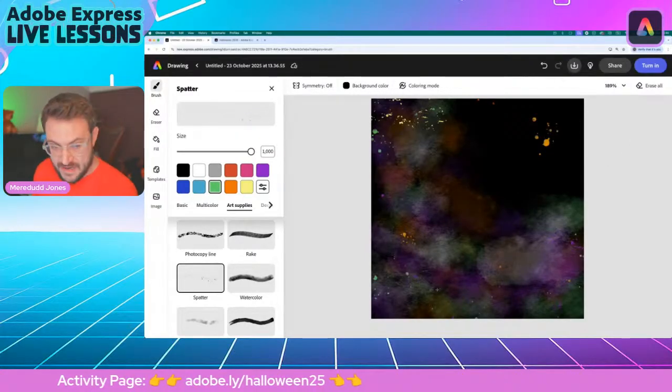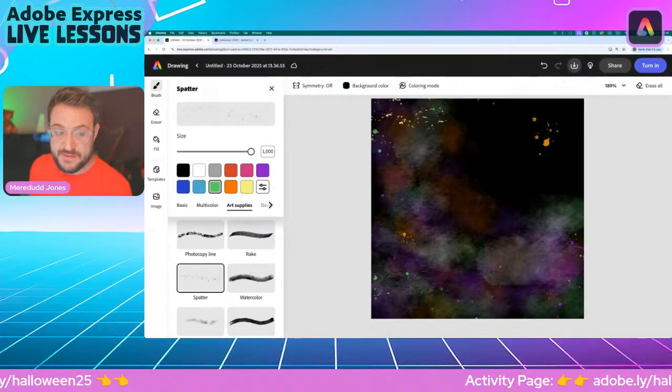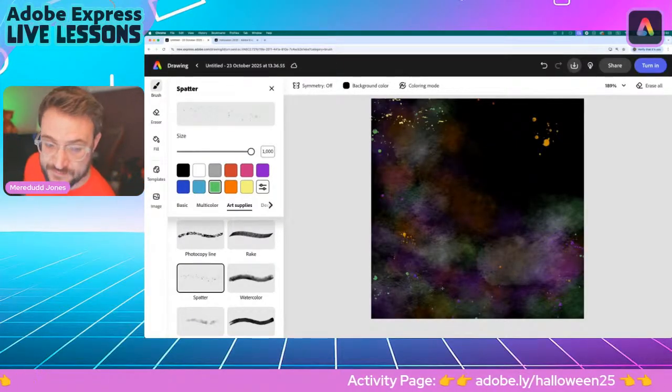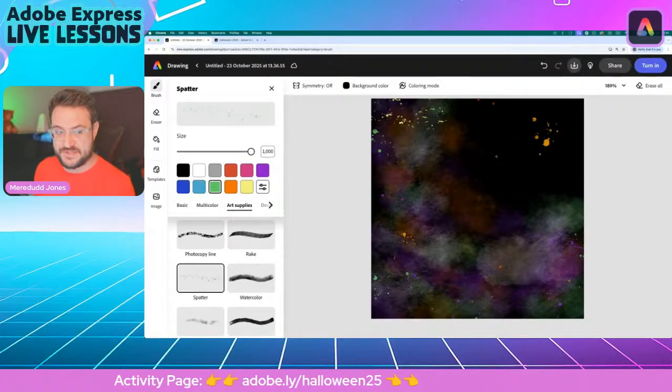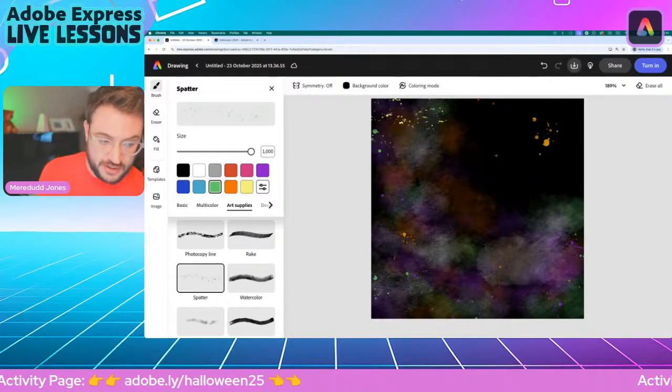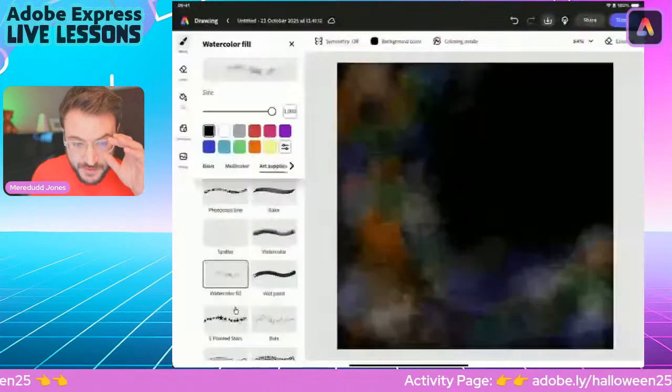Okay. And then the final thing we're going to do is paint the moon. And then we'll be done with the drawing. And then we'll be moving over to the all-in-one editor. So let me just go to the iPad, get the chalk and the splatter in. Here we go.